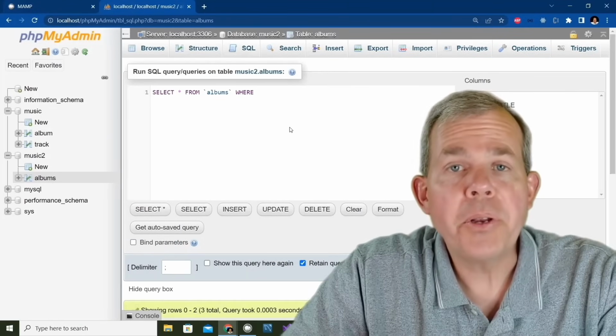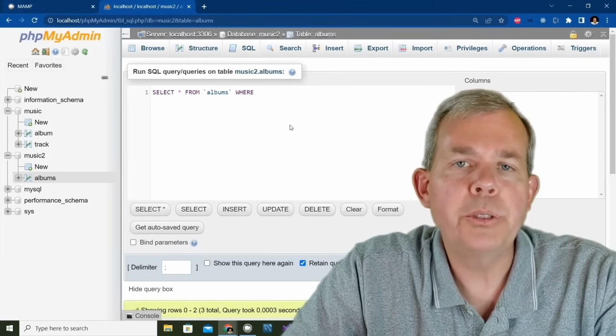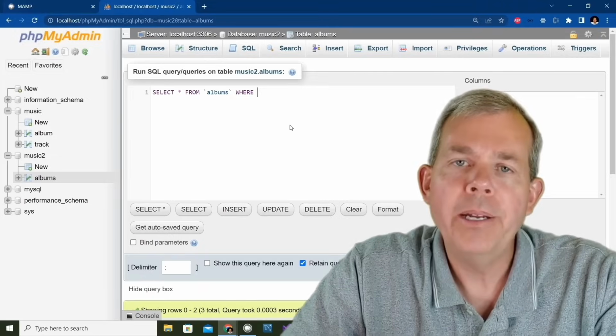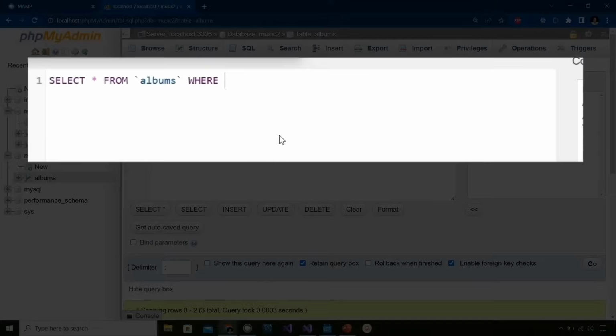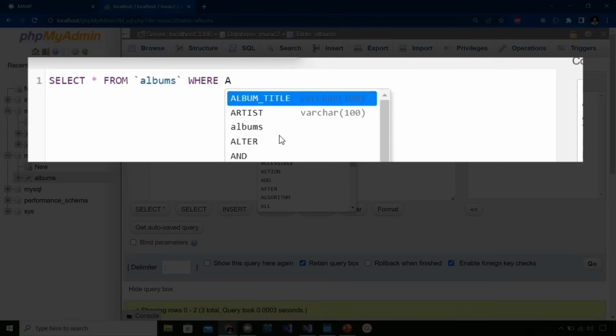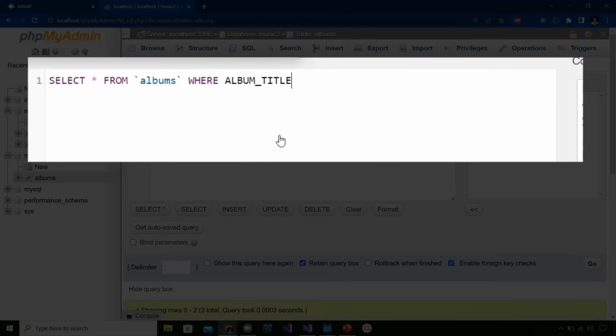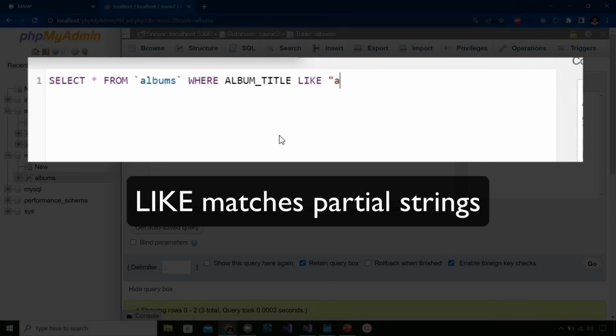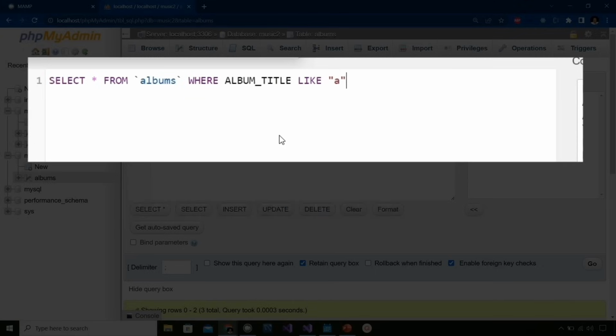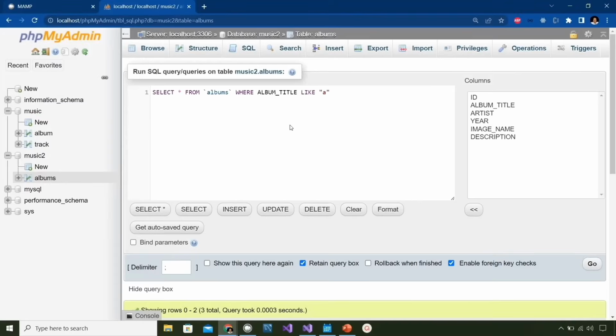All right, so now we're going to do another query, and this time I'm going to search in the title of the album. So let's see if we can find anything that has the letter A in the album title. This will hopefully find things like Abbey Road. The way we do this is we put in the words album title after the word where. So where album title. Now instead of an equal sign, I'm using a like operator. Like says we're going to match a partial match. And so I want to match something that is like the letter A. Let's see if this does anything.